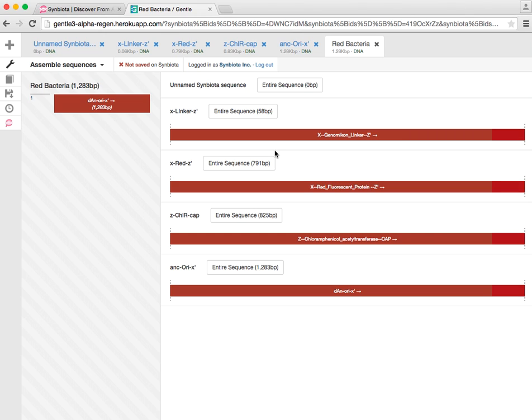Go ahead and look through the parts available and design your circuit. Make sure the X's match with the X primes and the Z's match with the Z primes. The last part is always a cap, because the cap binds to the anchor and causes the DNA to circularize after elution.